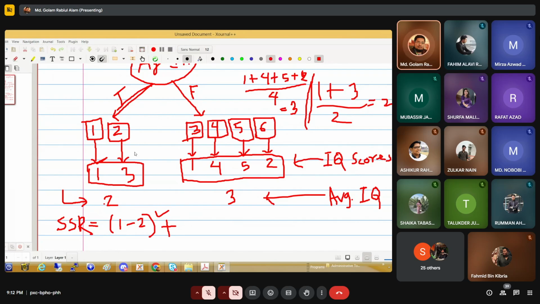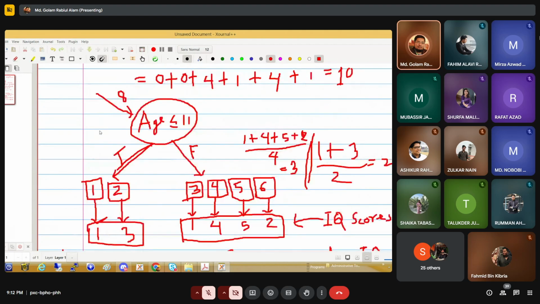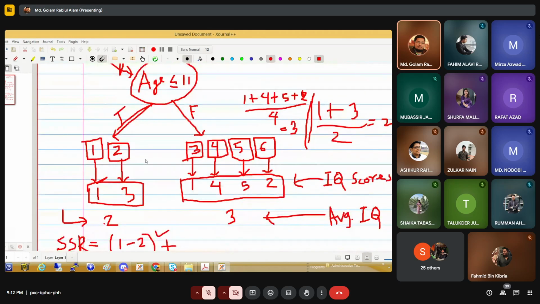The next one, that is observation 2. We can write actually everything from this figure. This is our second observation. The IQ score is 3. And then what's the prediction? Prediction is 2. So 3 minus 2.